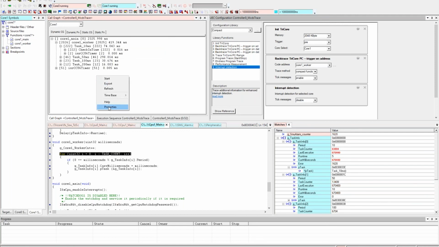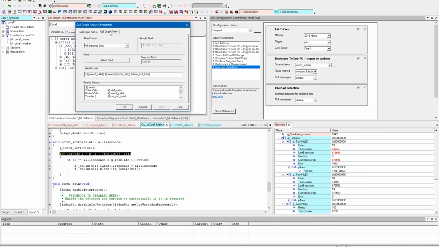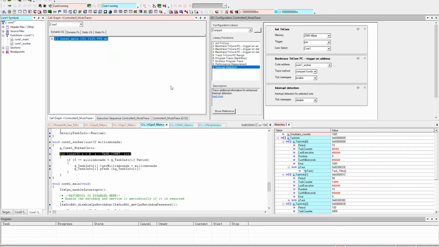You have to add the timings to the label formatter using the right-click properties, and then in the second tab you can change the format of this label. I have added the total inclusive time for each function here in preparation of this webinar. Okay, but here we can't see any issue.